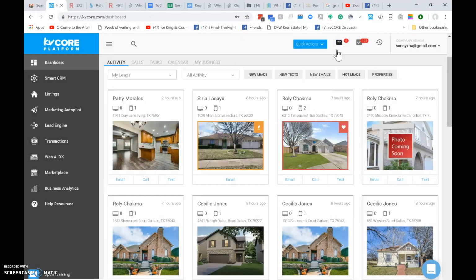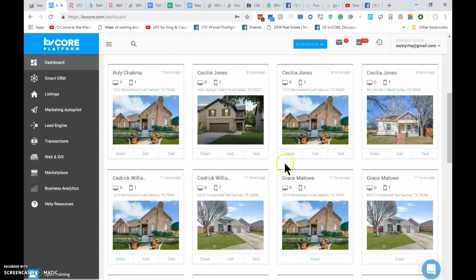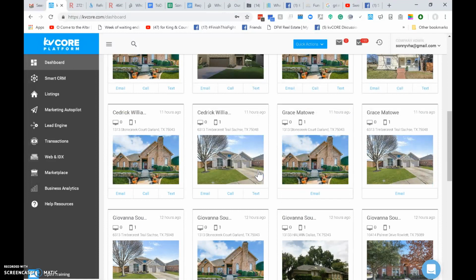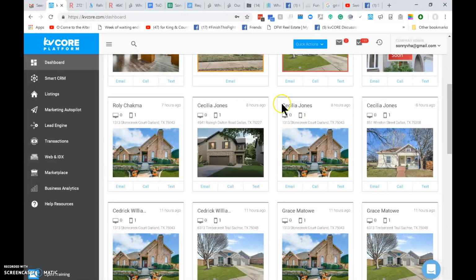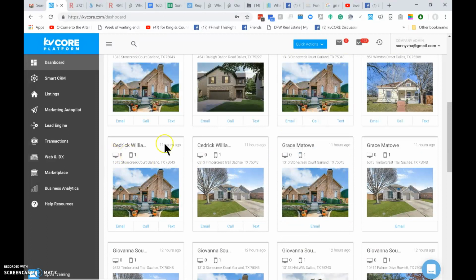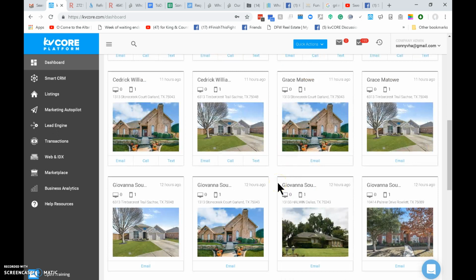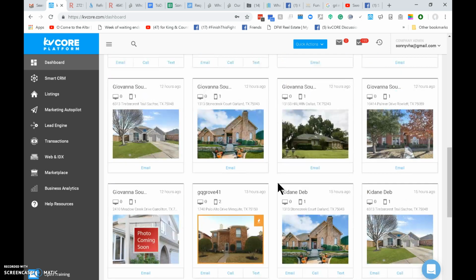So, guys, that's a quick nugget for today. I would do this every day if I were you. If you have built up your pipeline, you will see pretty good activity here. You see here, I've got folks here. Cecilia, 8 hours ago. Cecilia is very active here, right? I've got Cedric, 11 hours ago. Again, Cedric, 11 hours ago. Grace. All these guys are looking for a home.